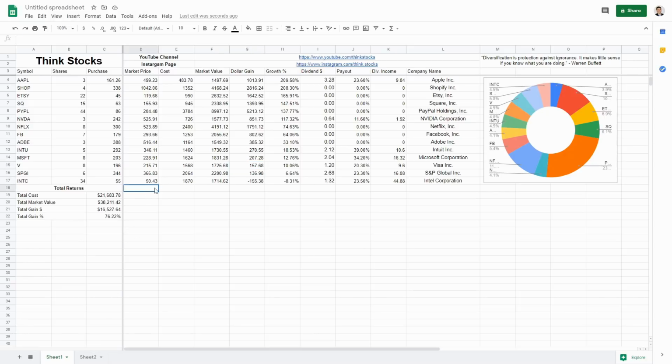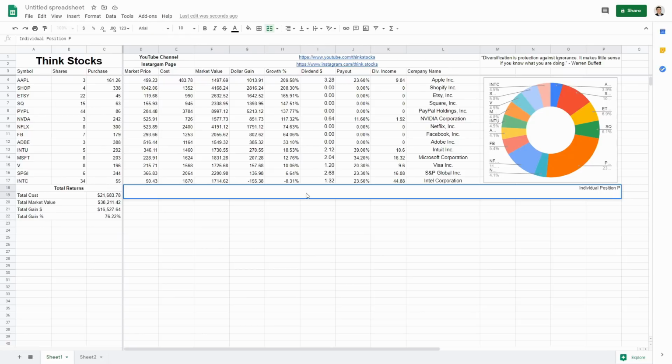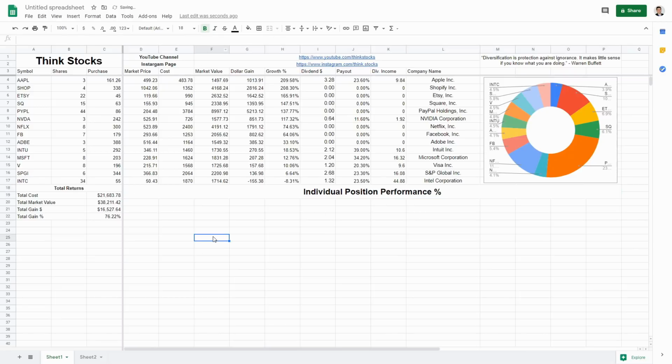So the next thing is I like this nice big chart. Again, this could be on a separate sheet if you want, but this will be your individual position performance with percentage. Hit enter. Then we want to center this, make it look all nice. Probably make it 18. Bold. That looks good. Okay. So same deal.